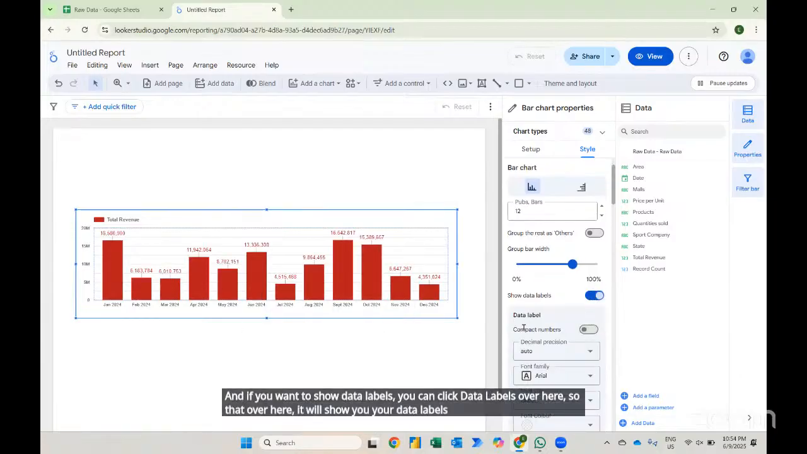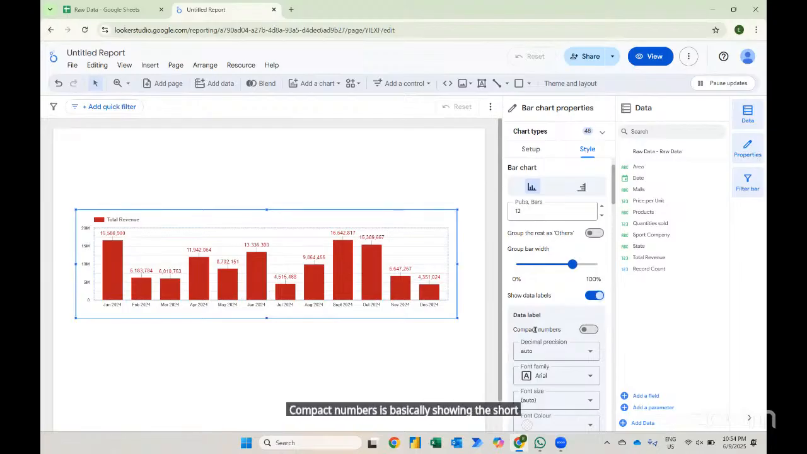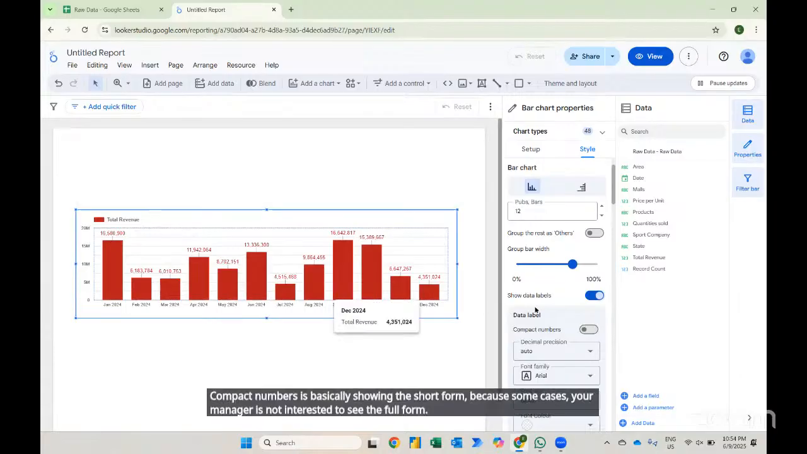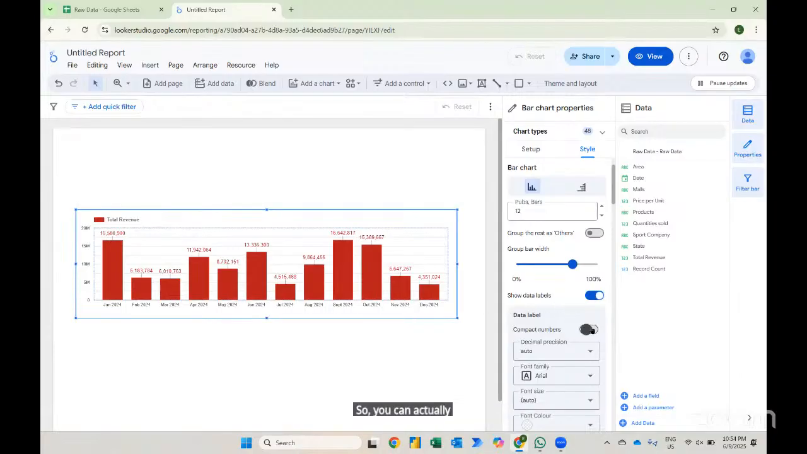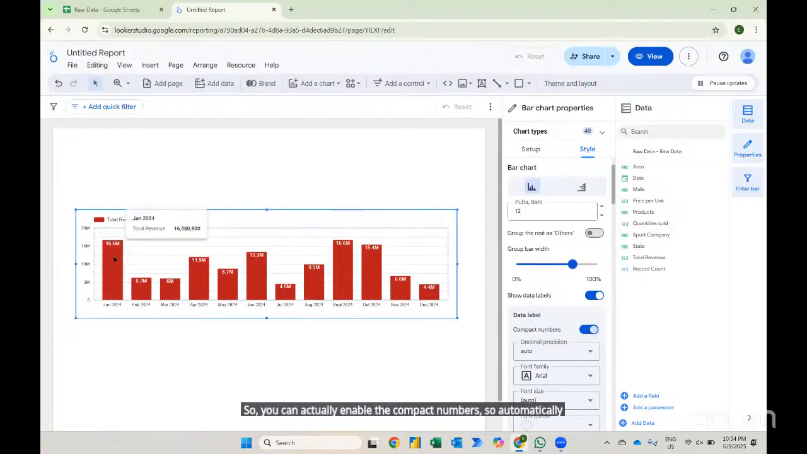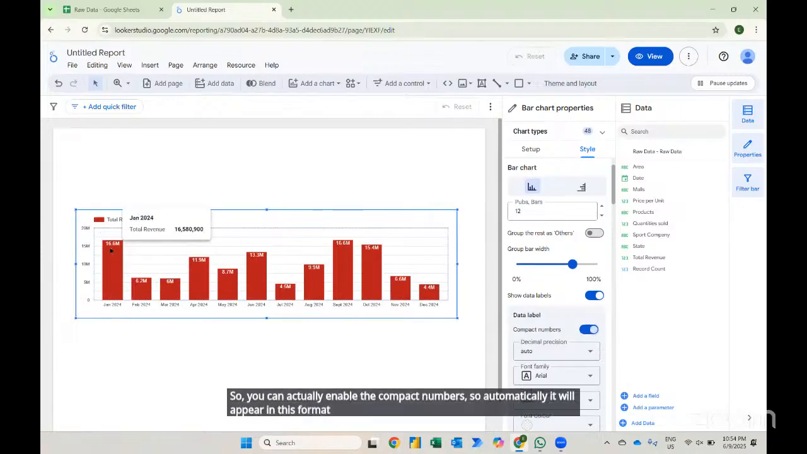So what is compact numbers? Compact numbers is basically showing the short form, because in some cases your manager is not interested to see the full form. So you can enable the compact numbers, and automatically it will appear in this format, whereby 16.6 million, 6.2 M, 6 M.